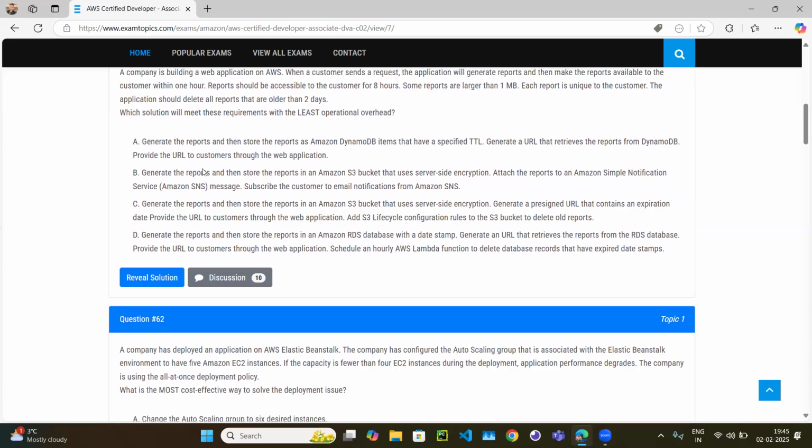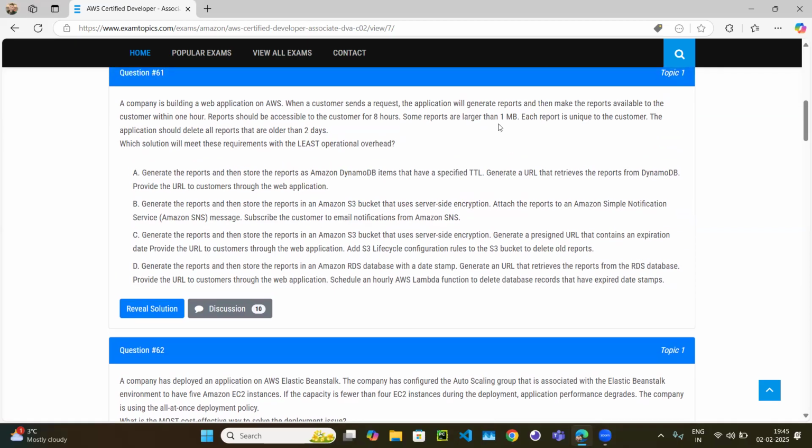If you quickly look at the options, the first is to generate the reports and store them in DynamoDB. Do you really think we need to store them in DynamoDB? The report is huge, like 1 MB, and even larger than 1 MB. So such a large item should not be stored in DynamoDB. Ideally, we can skip this.